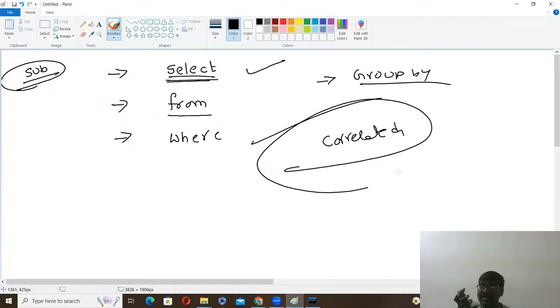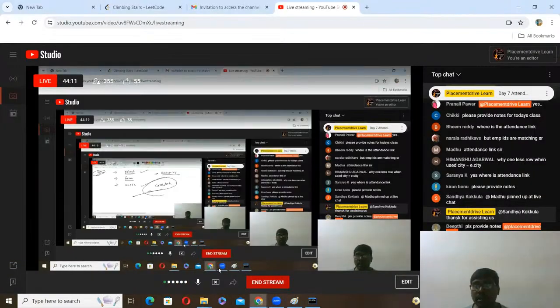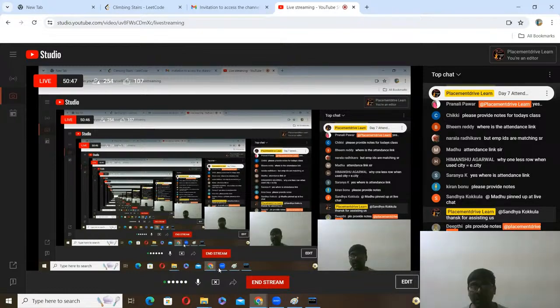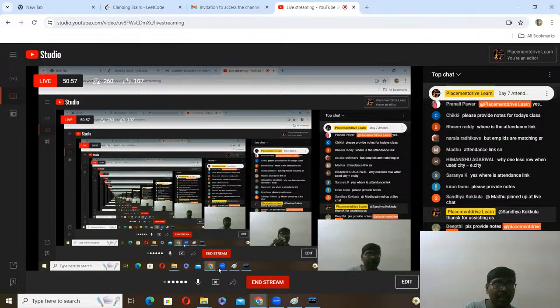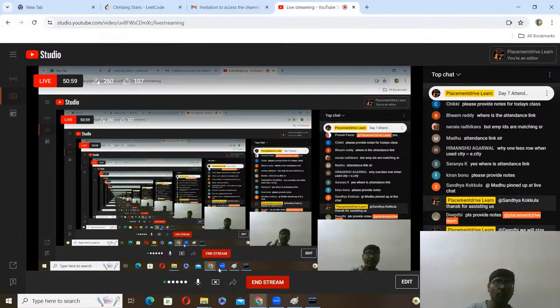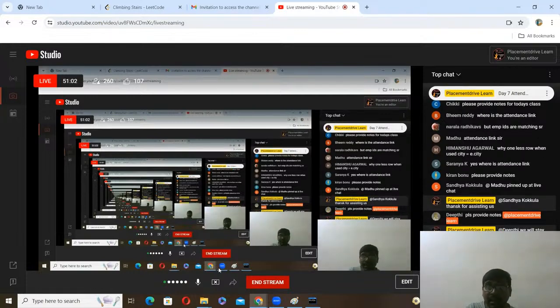That is, the subquery depends on the outer query. That is called a correlated subquery. Here everything you need to practice. Again, repeat, you need to practice. Okay. So simply create multiple tables, write down the queries by applying different conditions, and you will get the result according to that condition. Clear?